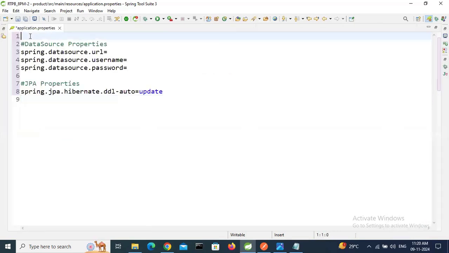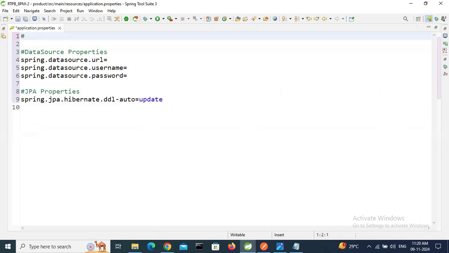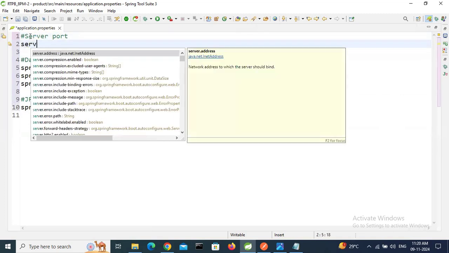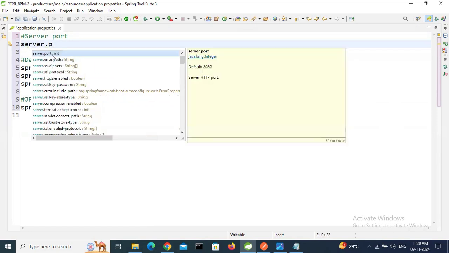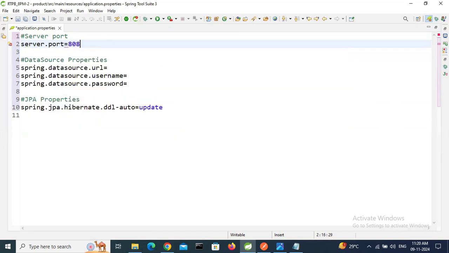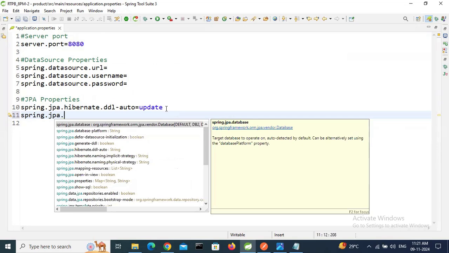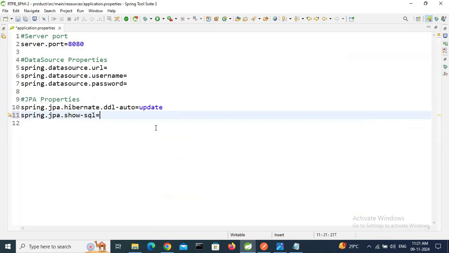So my server also I'm adding. server.port, by default 8080, the same I'm adding. If you want, you can also add another port as well. Next, spring.jpa.show-sql.